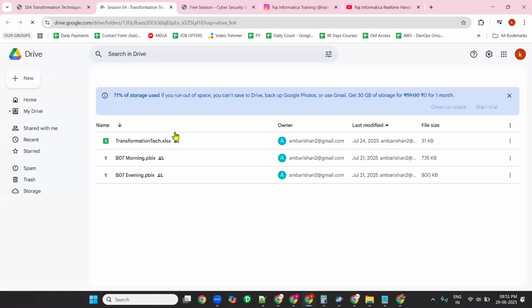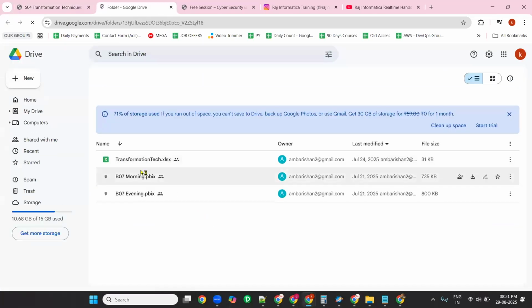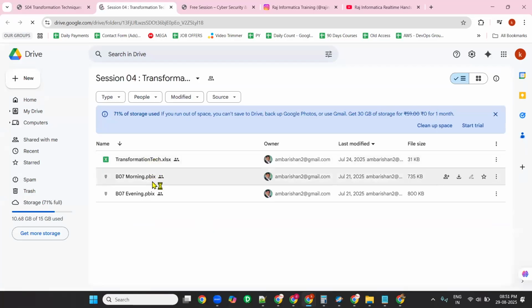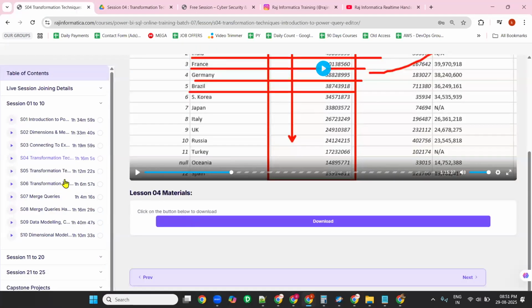You will be redirected to that particular session, with whatever Excel sheets were given, the morning batch notepad, evening batch notepad, everything is available here. No need to worry about that. Each and every session will be recorded and provided to you. So this is how we will provide the materials and the recordings, everything.